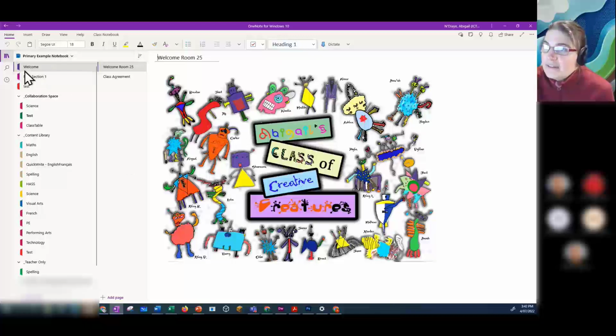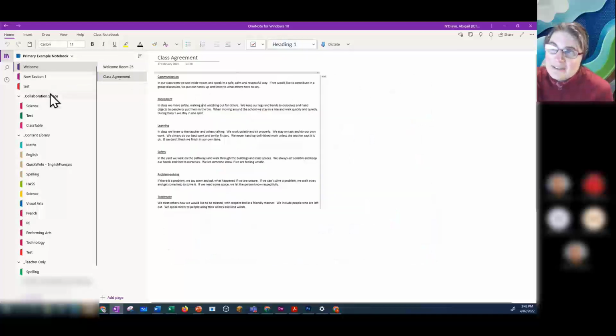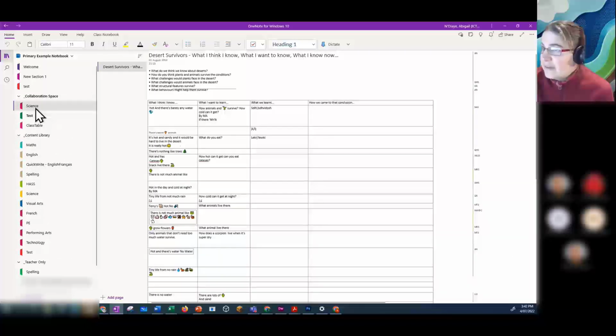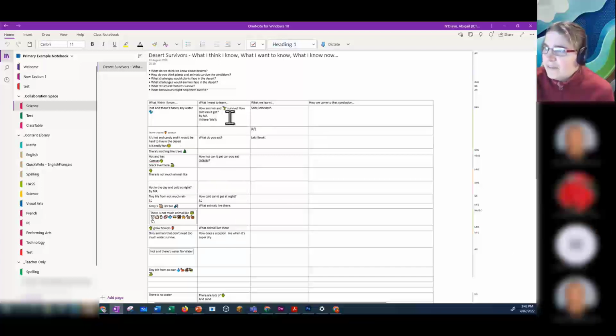So we've got this first section, which is where I put my welcome, my class agreement, things that I'm going to access all the time. The collaboration space, which is where students can collaborate. So this is an example here of a brainstorming that I did in a science lesson where I got the students to add into a what you think you know table.